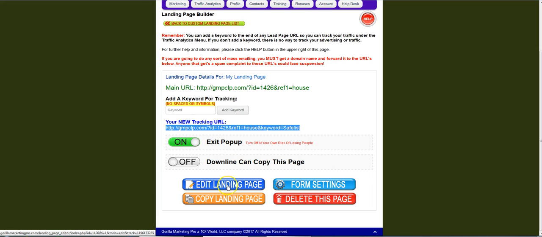If you wish to edit the page, click the blue Edit Landing Page button. If you wish to copy the page and maybe create another copy of it, but change the background of the second one so you can do maybe an A/B split testing to see how the background does, click the Copy Landing Page button. If you wish to delete it, click the red Delete This Page button.